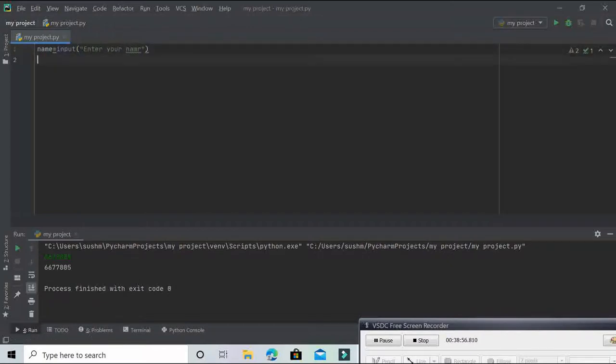Now again, enter print parentheses, double quotation mark, hello comma, then plus name. What is the result? Enter your name. Now I enter my name, Tanuj. Enter. Hello Tanuj. You can see, like, first I write name equals to input, enter your name. It will give me that prompt, I have to enter my name in this line. Now after writing my name, I enter it and submit it, and it will give me the output, hello Tanuj.